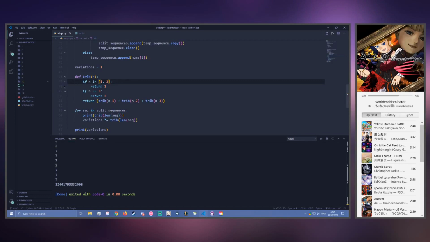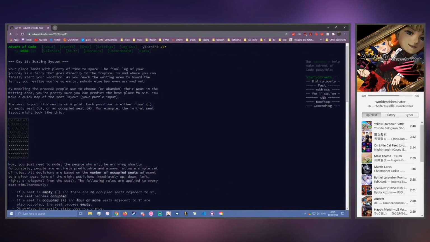Alright, time to read. Seating system. Day 11. Your plane lands with plenty of time to spare. The final leg of your journey is a ferry that goes directly to the tropical island where you can finally start your vacation. As you reach the waiting area to board the ferry, you realize you're so early nobody else has even arrived yet. By modeling the process people use to choose or abandon their seats in the waiting area, you're pretty sure you can predict the best place to sit. You make a quick map of the seat layout, your puzzle input. The seat layout fits neatly onto a grid. Each position is either floor, an empty seat, or an occupied seat. For example, the initial seat layout may look like this.